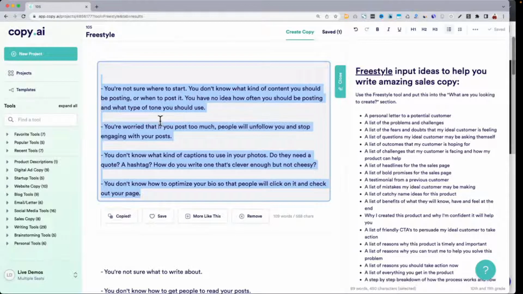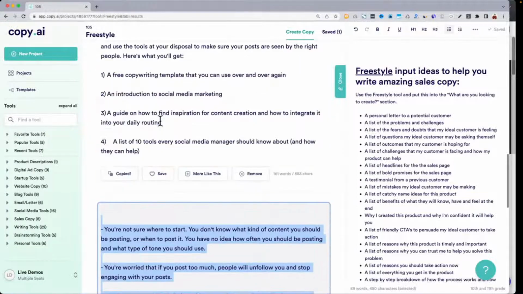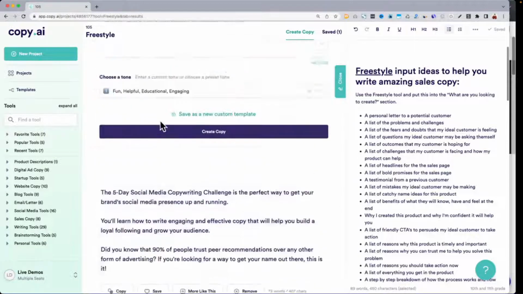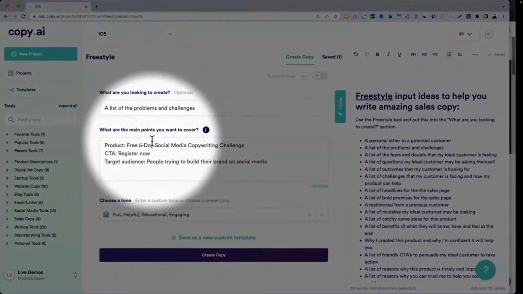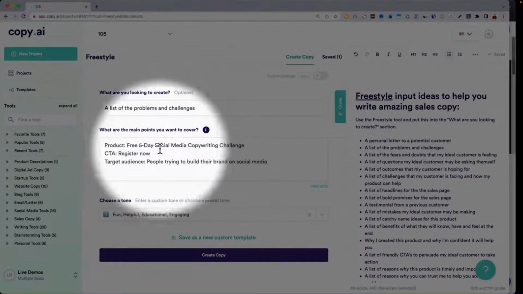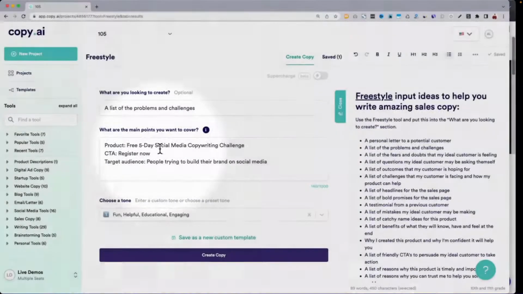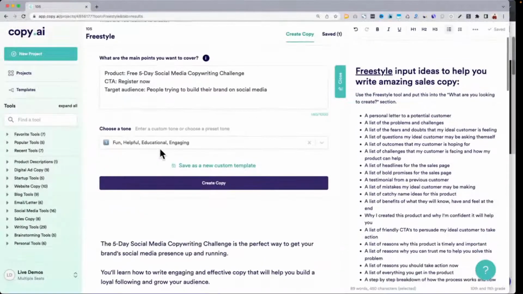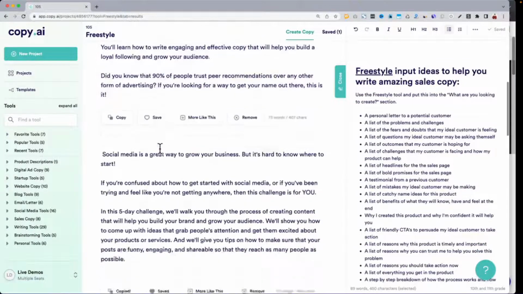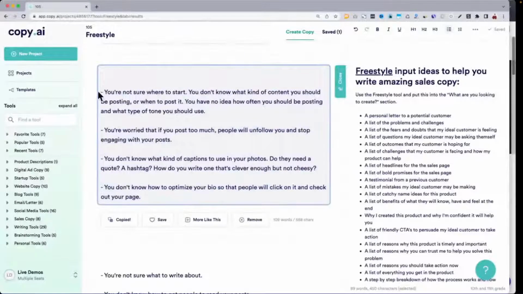So in this case, we set a list of problems and challenges. Let's go back up here to the input, a list of problems and challenges. We gave it a quick breakdown of what our product is and who it's for. The product can also be free. Pretty much anything is a product, right? Some of these were just general sales copy, but if we keep scanning, boom, this is a great list.